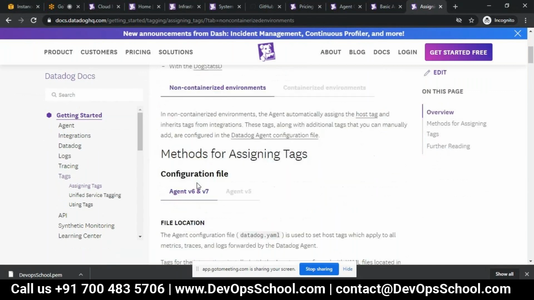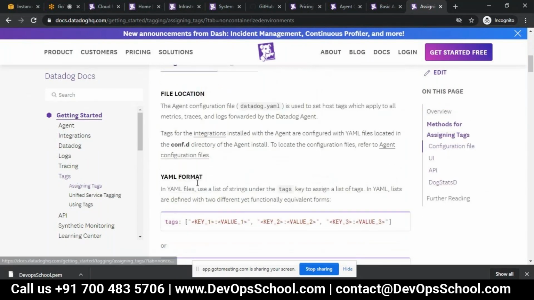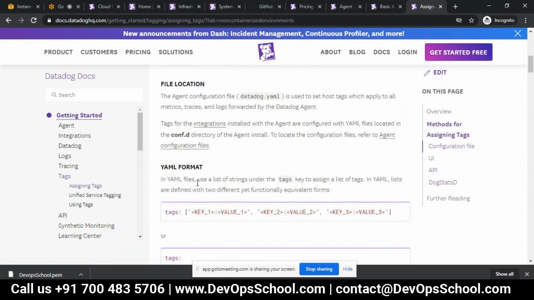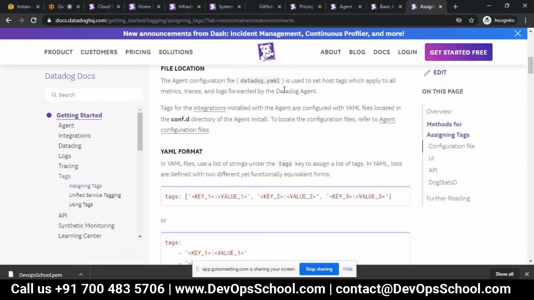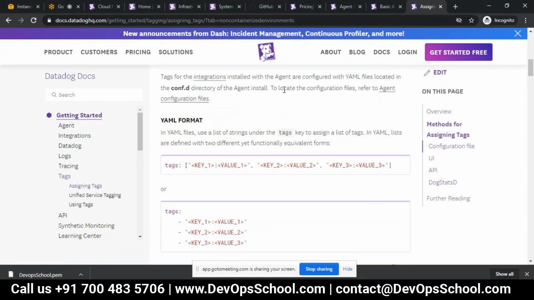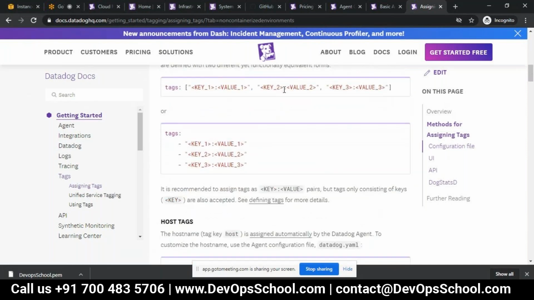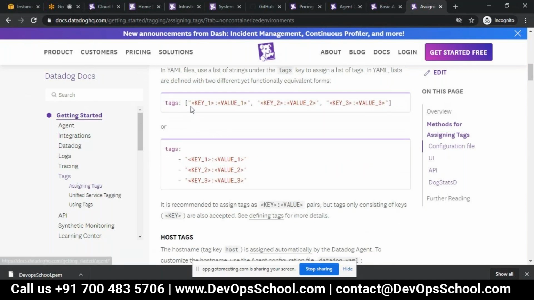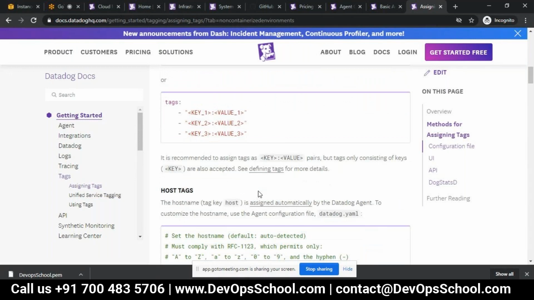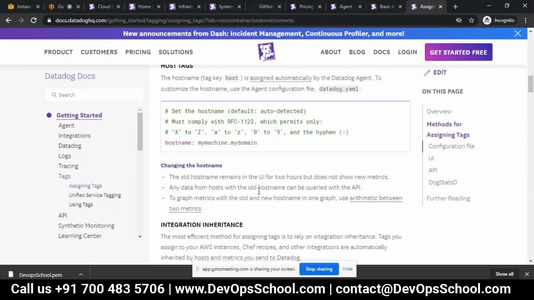Now, the documentation is telling us how to assign tags, and the file location. We already know the location of our Datadog YAML file, which is in etc Datadog agent. Then we have the key-value pair. You will see this when I create a Windows host for you. This type of tagging is normally used in the Windows environment, and this one is normally used in our Linux environment, in the host tag integration as well.